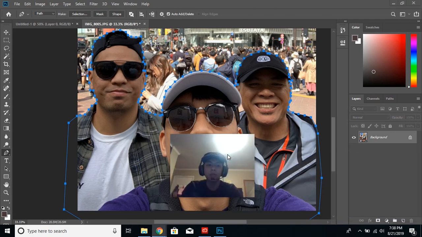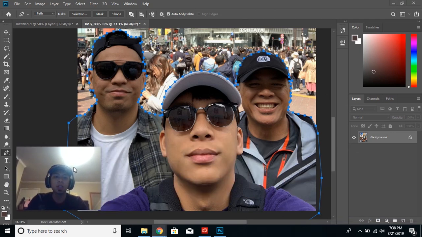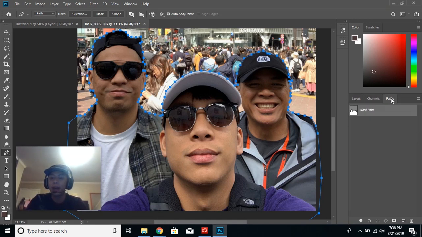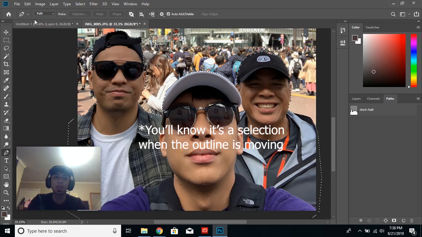Next up, we need to turn this into a selection. So we're going to do that by going to Paths and hitting this little circle down here. It looks like a dotted circle. So again, the Paths tab is right next to your Layer tab, right over here. So Layers, Channels, Paths, and we're going to hit the dotted circle, and that should create a selection.